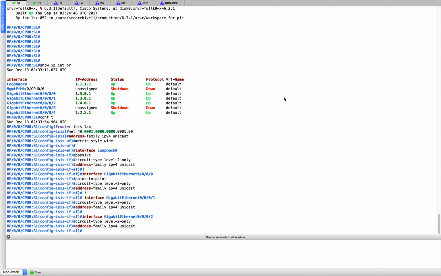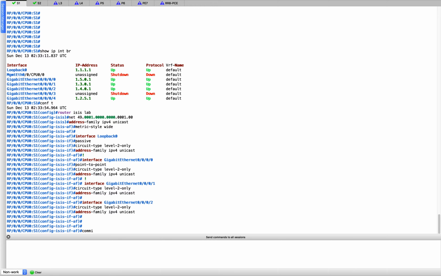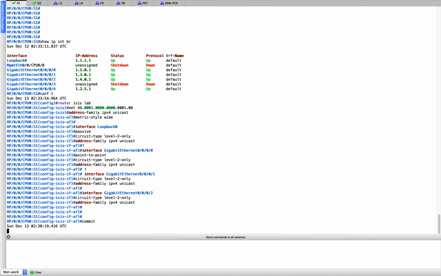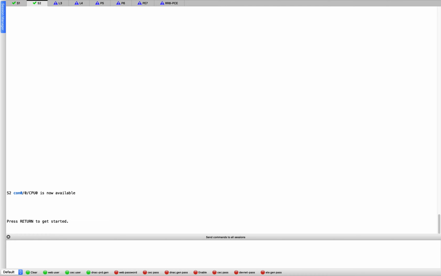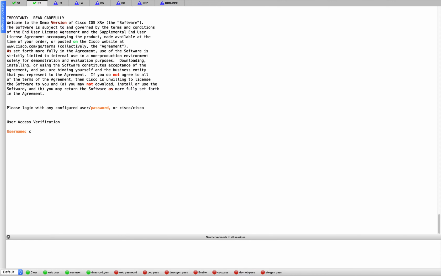So that's literally the configuration going on my S1. In IOS XR, for affecting that configuration, you need to commit it. So that's how you commit it. So that's S1. Let's quickly dump S2 as well, because that's very much the same as what we did. Let's log into that box. I think it's disconnected, so let's try to log in again. All right, there you go.